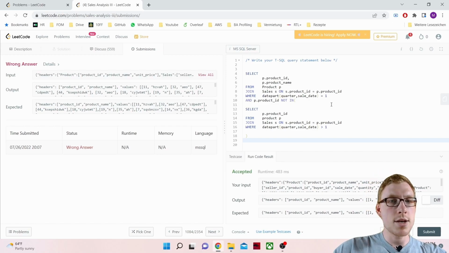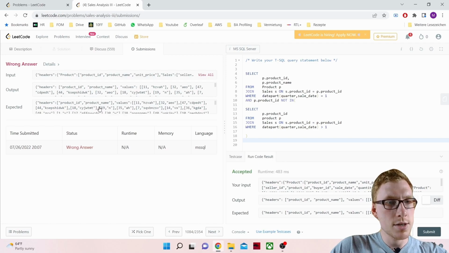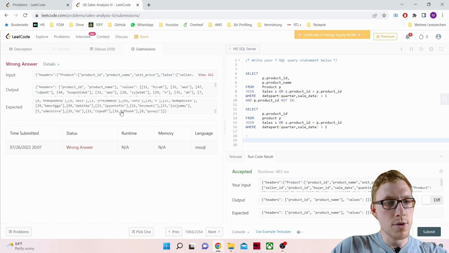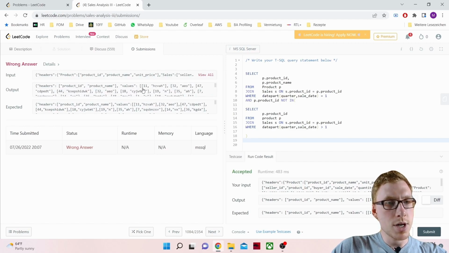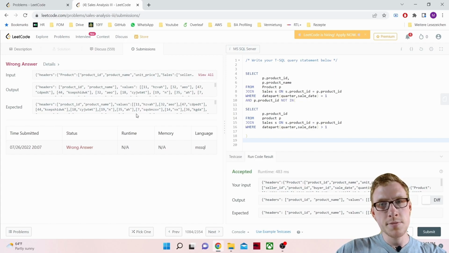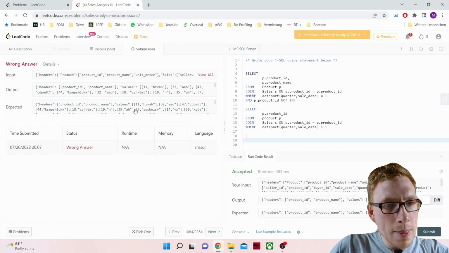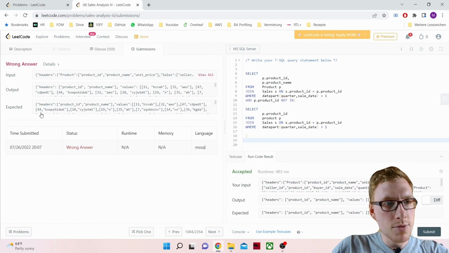And actually we have the wrong answer here. So why is this still the wrong answer? Oh wow, we have a lot of rows here, and we also have a lot of rows. But we even have much more than they have. So what is the problem? So it looks similar in the beginning. Okay, I think I know the problem.